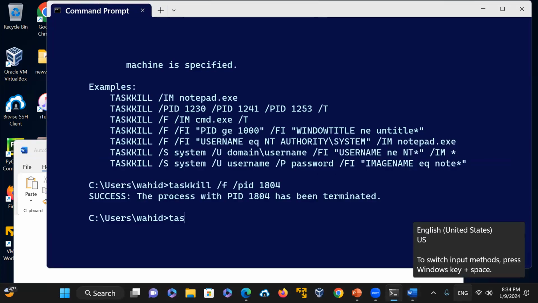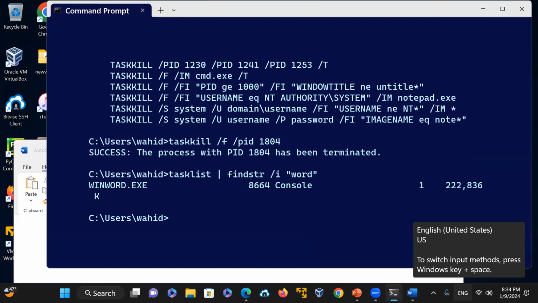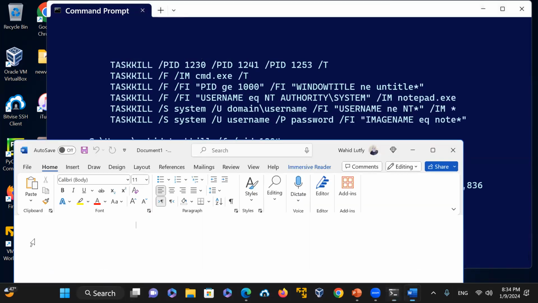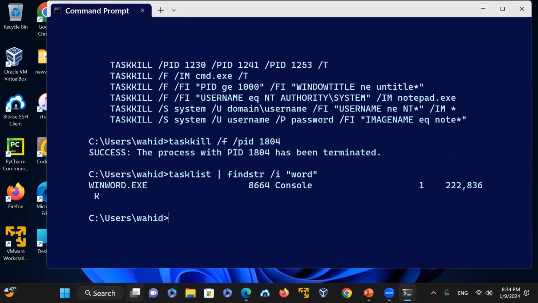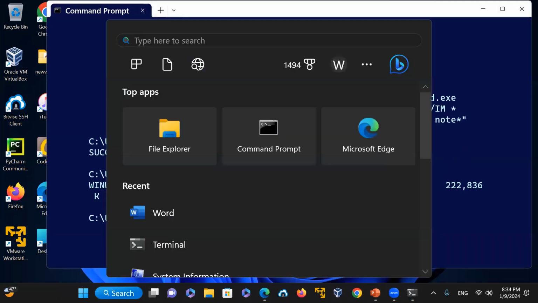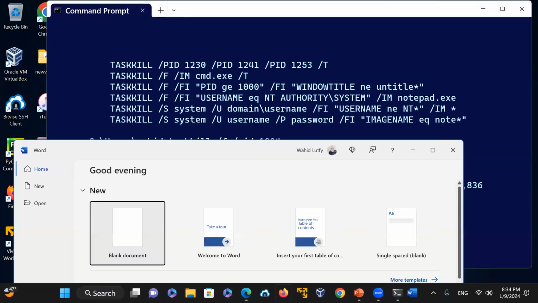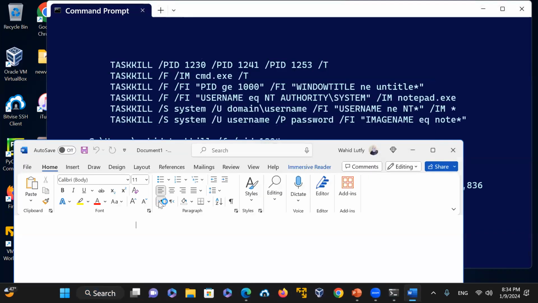So I could say tasklist and then find string /I, and then I'm going to look for Word, see what is the name. So WINWORD.EXE, WinWord is the same thing. If I close it here and then I open WinWord here, whether I type in WinWord or Word.exe, it will open a Microsoft Word. So at this time, Microsoft Word is open.